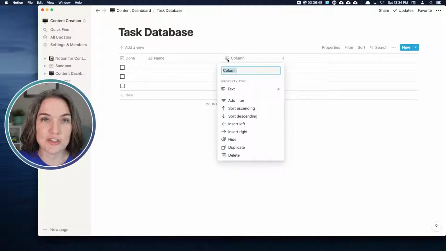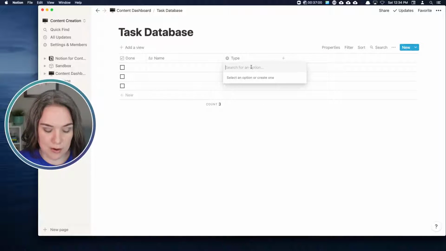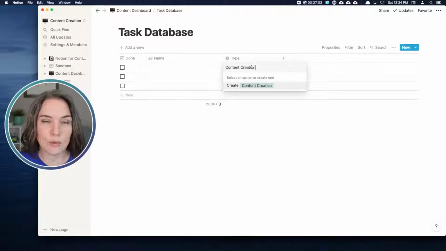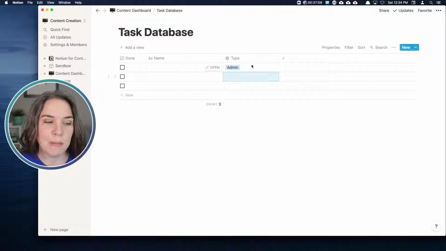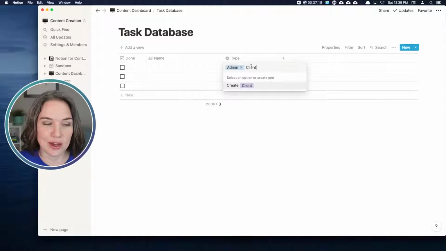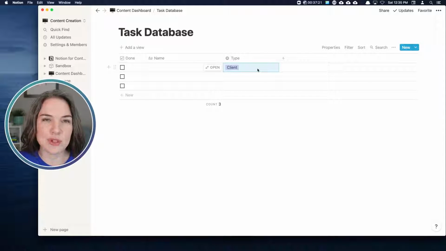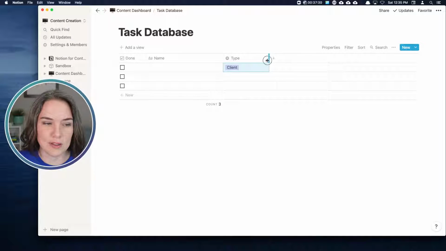So there's the name of your task. I have just started doing this recently, but I like to have the type of task. And this is if you have more than one type of task, you might want to do this. And this could either be a select or a multi-select. So let's do a select where there's actually content creation is one of your tasks. Maybe though, you also have admin tasks that you complete. So for me, I actually work with clients, so I have client related tasks. So you can see that there could be different types of tasks that you have to do. You do not need to do this, but it's something that you can think about.